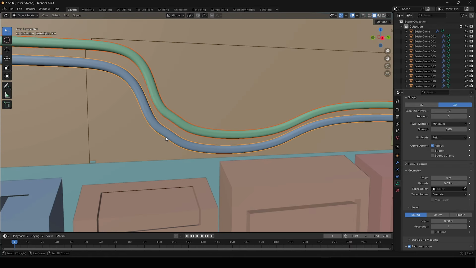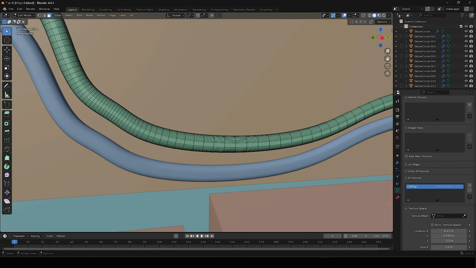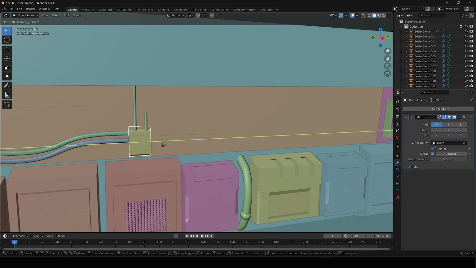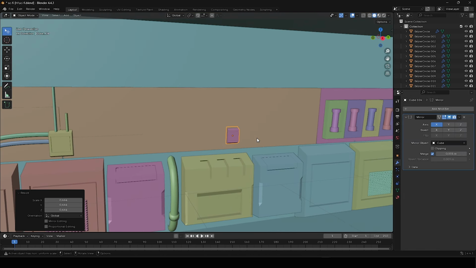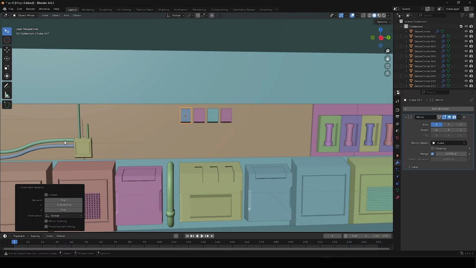Then select both curves, right-click, and Convert to Mesh. Now it's no longer a curve and behaves like a proper mesh. Take the cube, duplicate it, scale it down a bit, and move it slightly outward. Then create 3 more duplicates.